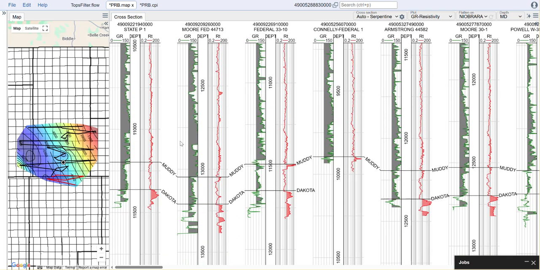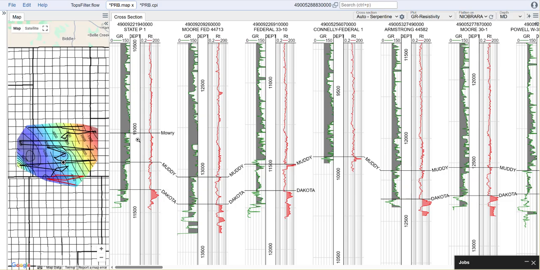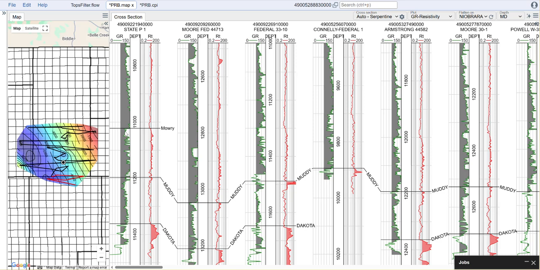So what I'm going to do here is I am going to add a new top. So I'm just going to create a new formation. We're going to call this the Maori. We're going to add that top. I'm going to zoom in here so I can get that right where I want it. Okay, that looks pretty good.